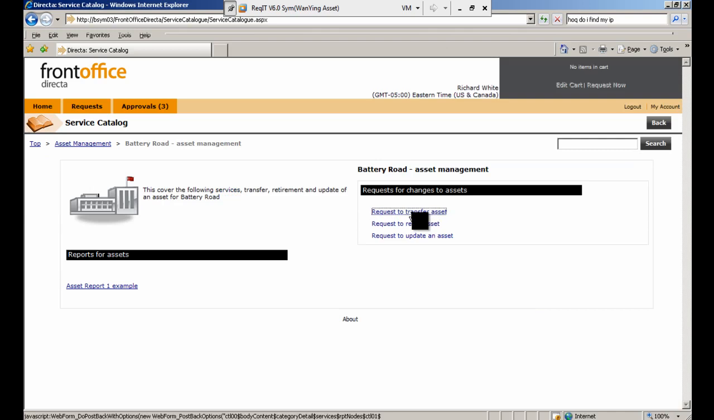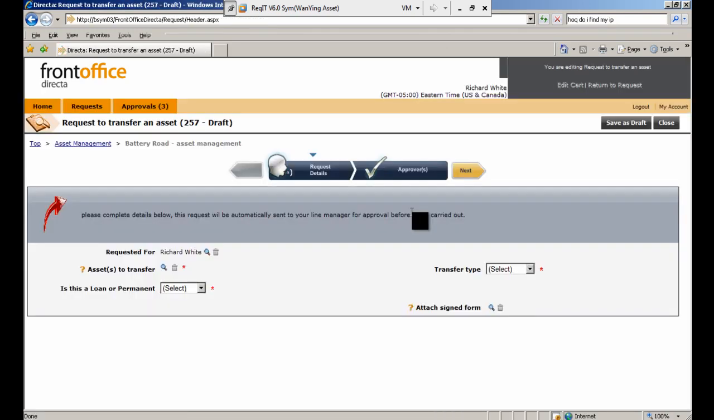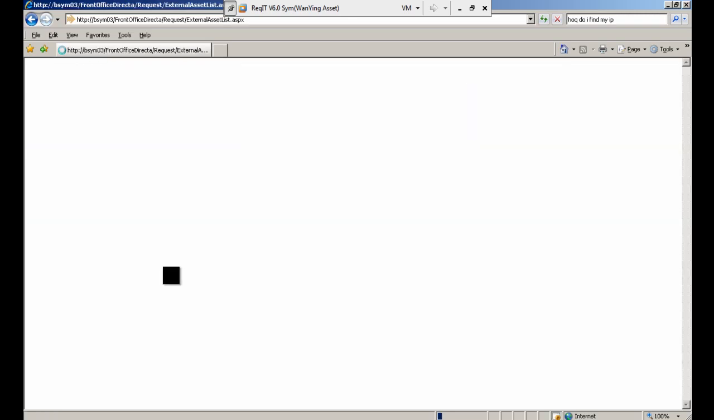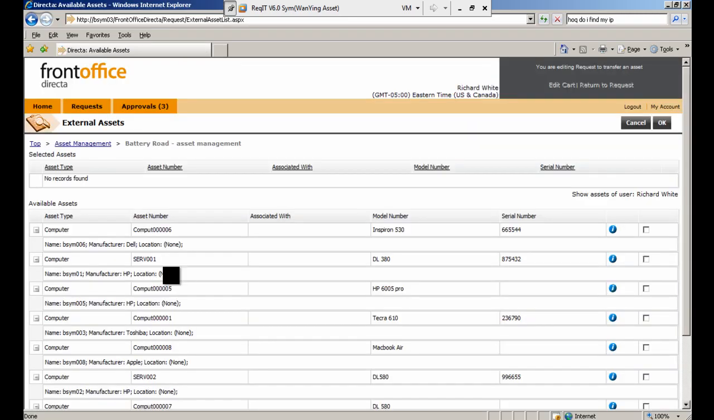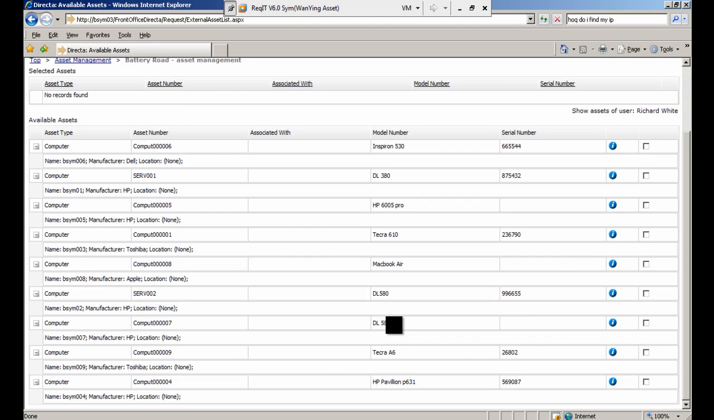So I'm going to click on request to transfer an asset, and I'm now presented with the request form. And here I just need to go in and select which asset I want to move. And this is an integration point between front office and Altiris, and what it's doing is it's querying the CMDB in Altiris, and we can set up filters so that it brings back different assets. For this particular example, it's bringing back the assets that are associated with that part of the business, but we can also do it by user and by any other attribute as well.